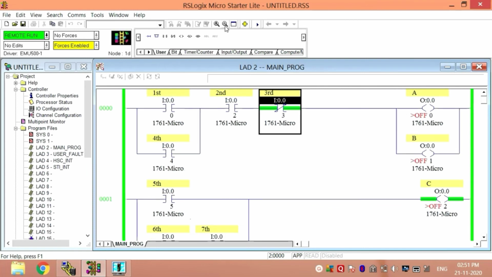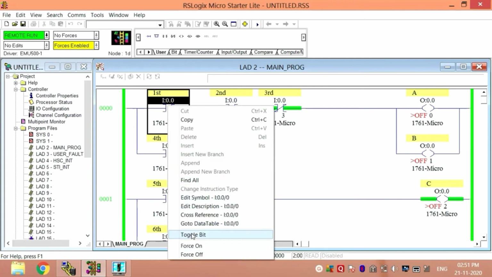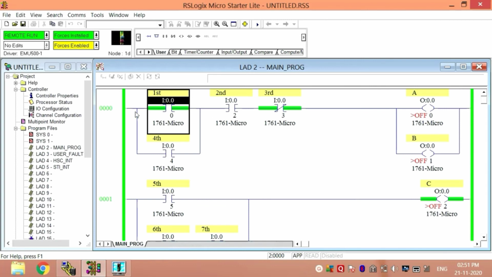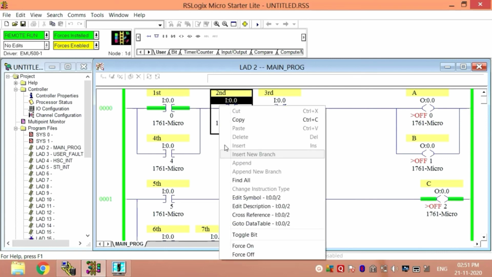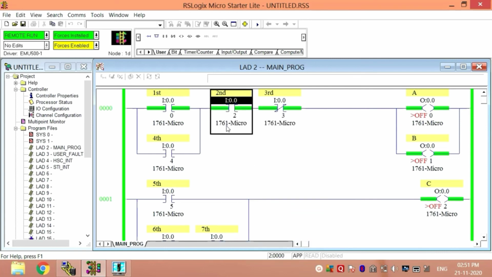To run the program, this is an input, this is a switch. When you force on this switch, for force on, just right click on this, go to force on. This NO will become NC and it will pass the supply. Now the supply is passing from here till here. Now this is the input. When you press this force on, supply will pass and the outputs are on. These two outputs are on, and this is also on.